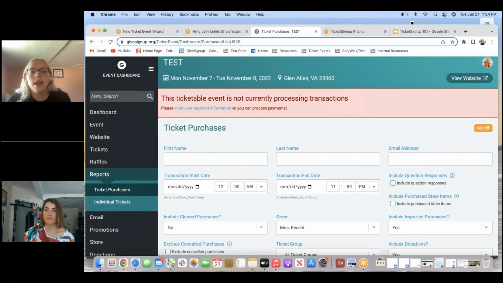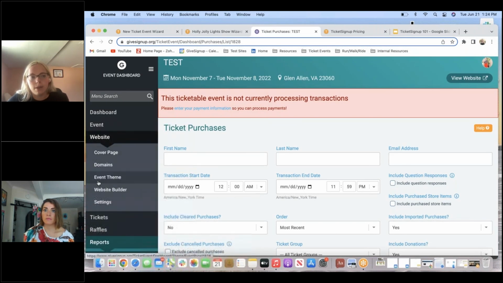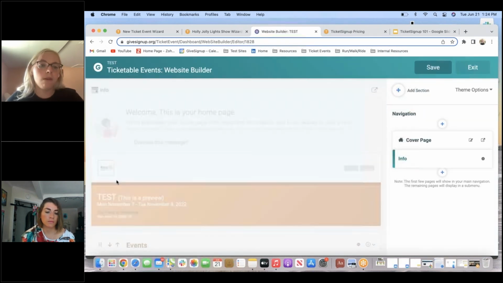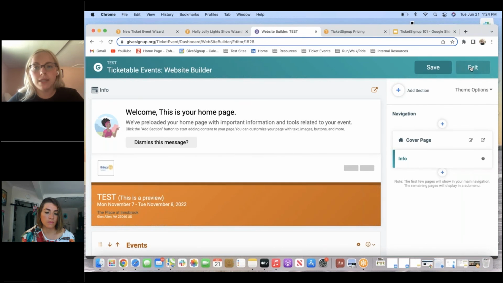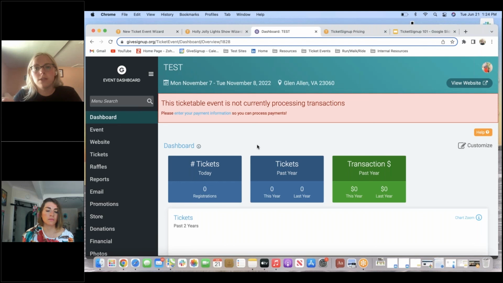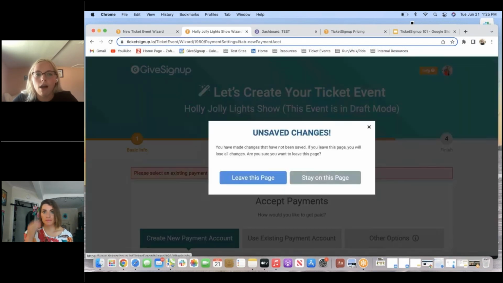And then we also have our website builder. You have the opportunity to turn on a cover page to make it a very branded look for your event. Otherwise, you can leave it as a simple setup where people just come to purchase tickets. You can also play around with an event theme or even change around in the website builder. This all just makes it more and more customizable and personable to your organization to make sure that your event is a success. So I went over the main features, and I can go back to the wizard.